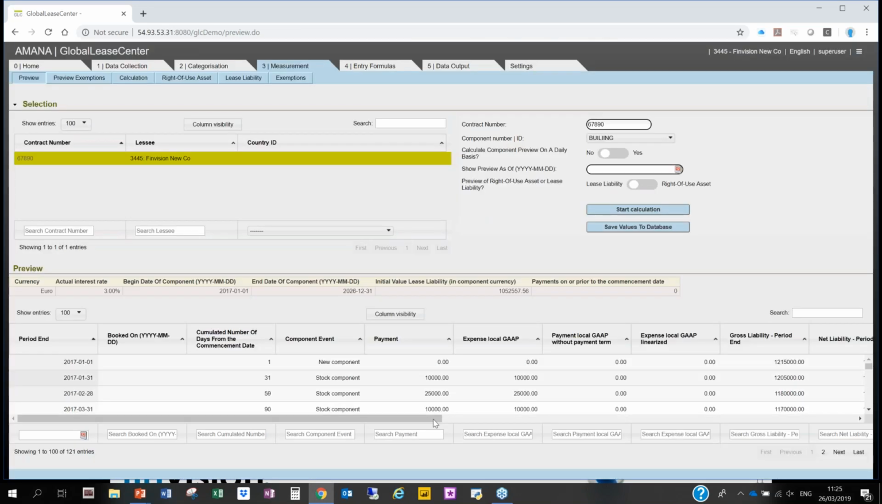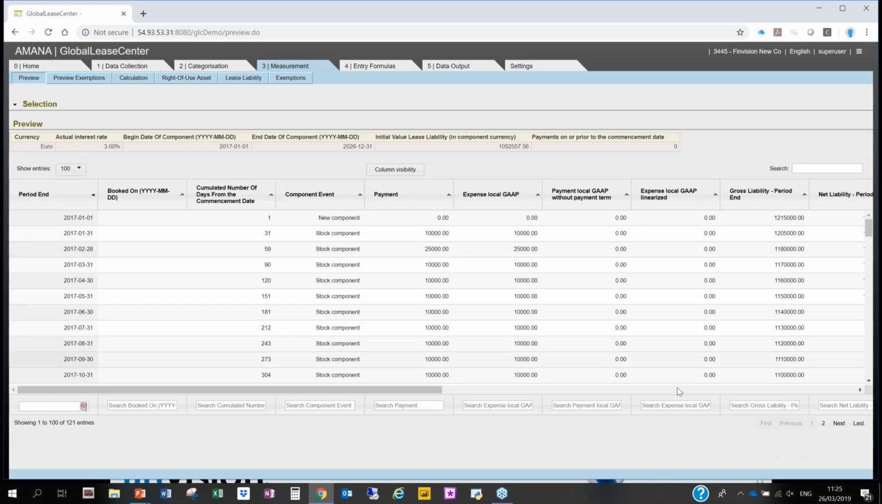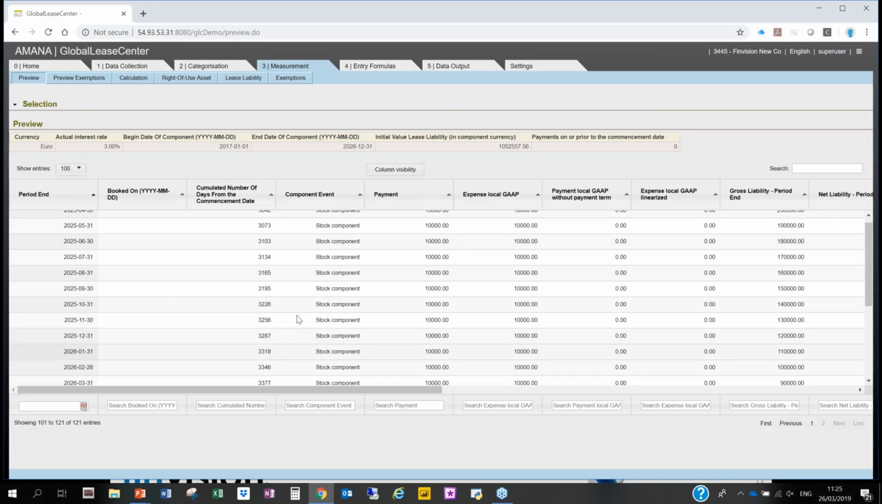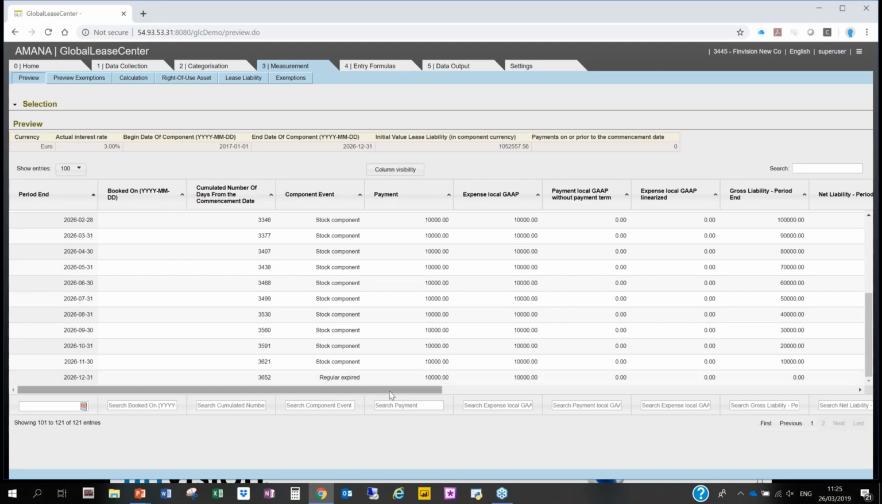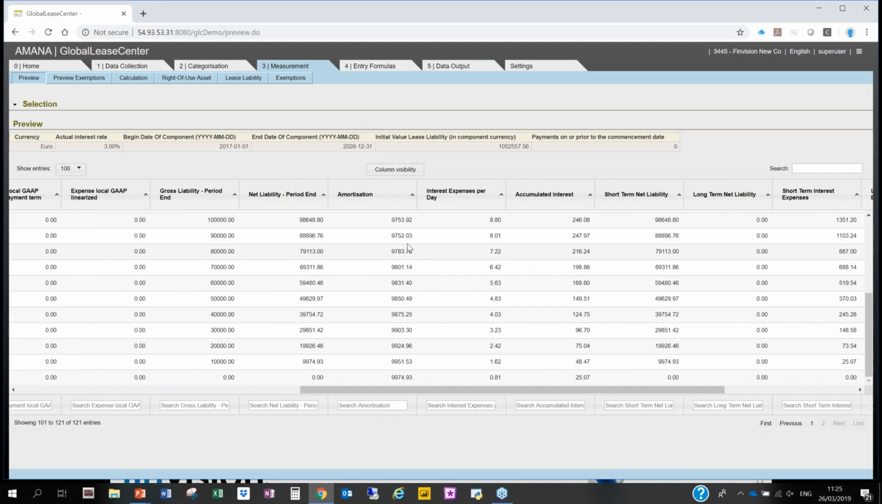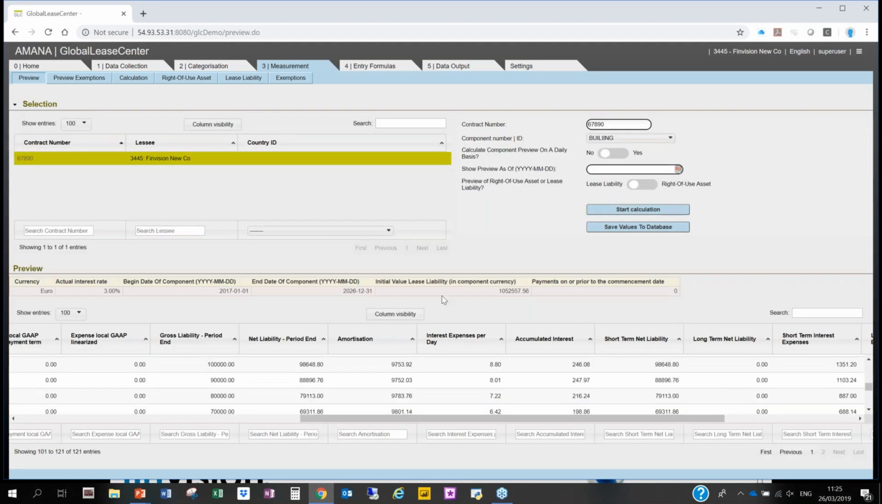We see the payments. In February, we paid 25,000 because we had this one-time payment. And for all the rest, it's the 10,000. And our lease term goes until 26 because the extension option was not more likely than not. And we see the net liability, the interest, the accumulated interest, and everything. It's a full repayment plan from the beginning till the end. And we see here we have an asset of 1,052,000 for the liability.